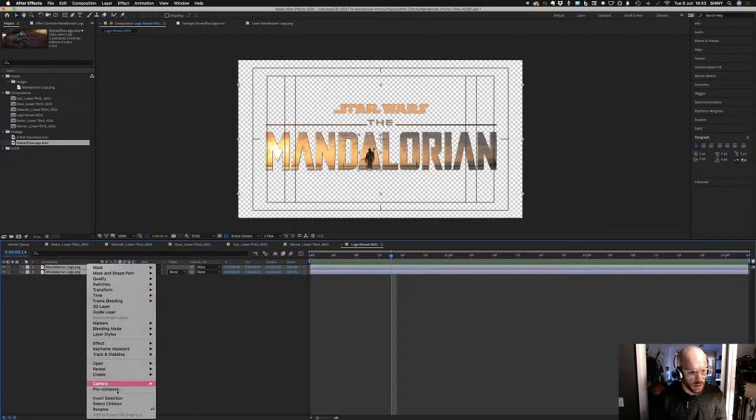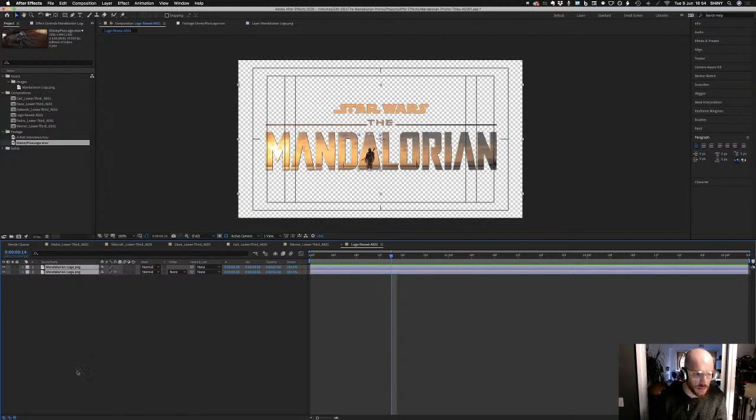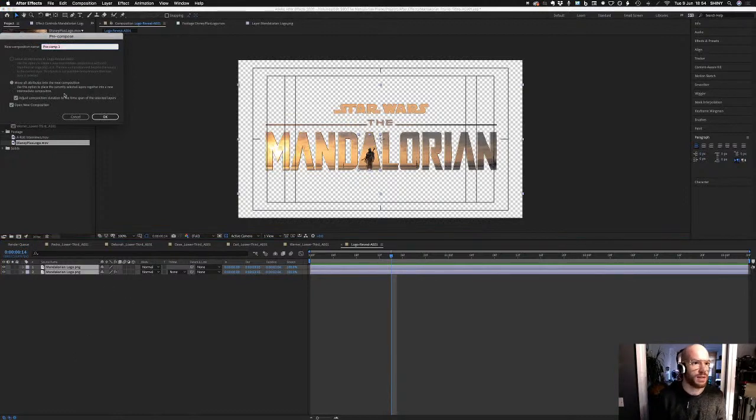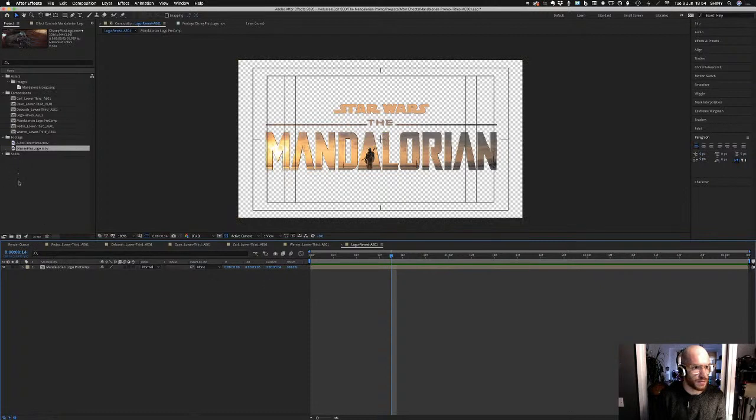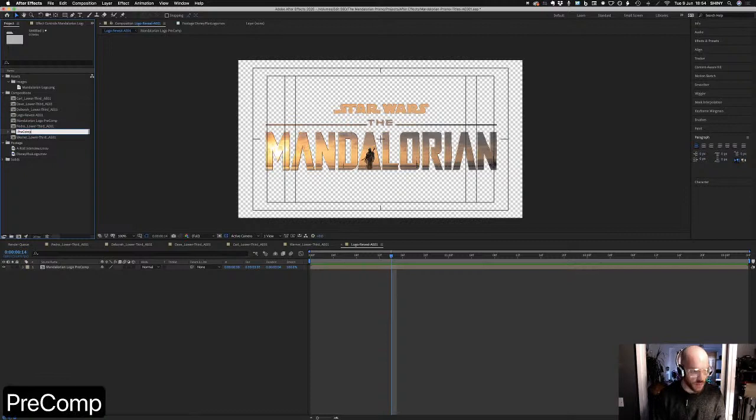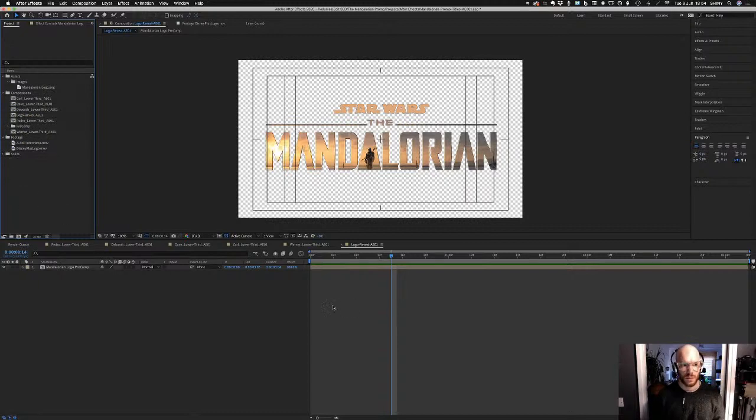So right click and pre-compose. I always use a shortcut which is Command Shift C, and I'm just going to call this Mandalorian logo pre-comp. Cool. And this is the pre-comp here. Close that, and I'm going to make sure I move this pre-comp into a folder within my compositions folder called pre-comps. Drag that down there. And I'll probably stick a tilde or something at the beginning so that it stays at the top. Okay.